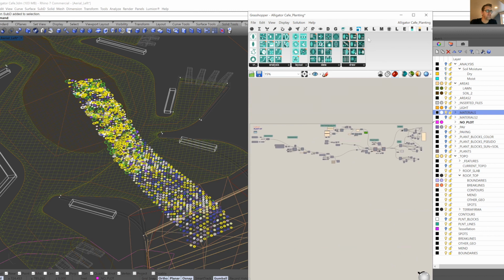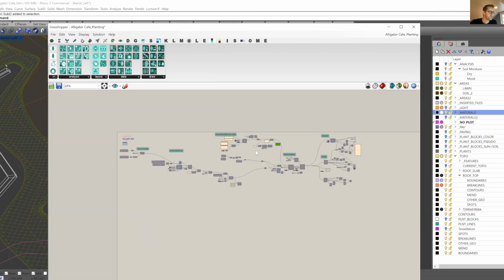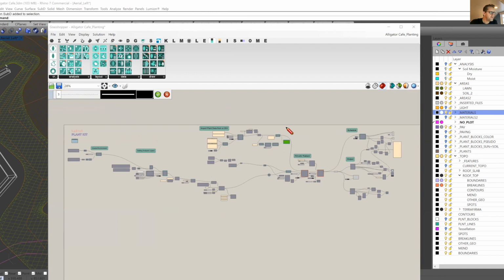Let's zoom out here, and I want to show you a big high level view of this script. So this here is what we just looked at. This is the plant. This is how we pull in plant data and manipulate plant data. Then we create an environment back here, which uses a terrain that we had from our topo kit.